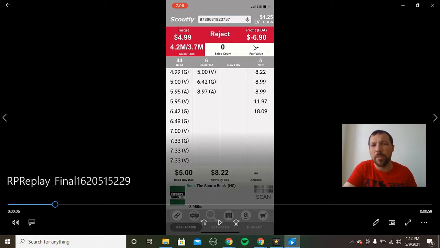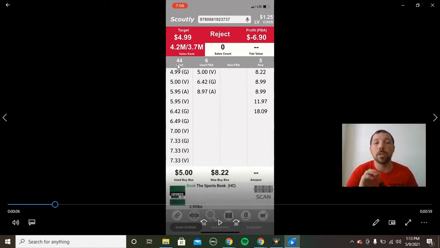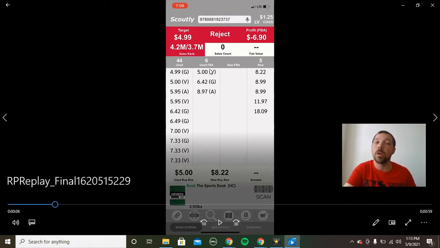And then we also have fair value. This is really negligible. You don't need to worry about this. I hardly ever look at it. This right here, like I said, is your merchant fulfilled offers. So these are the people that are shipping from their house, their office, their shop, and they're sending it through the United States Postal Service, and their packages arrive in 7 to 10 days, to where these are your 2-day prime shipping offers. And then we also have new.